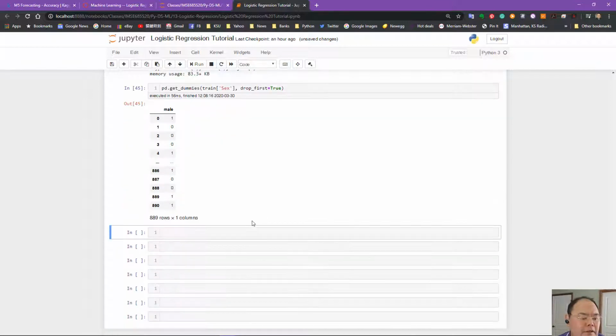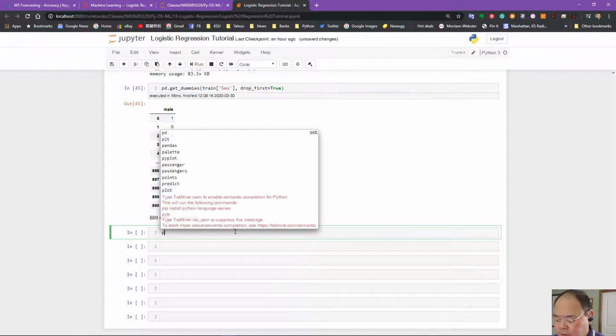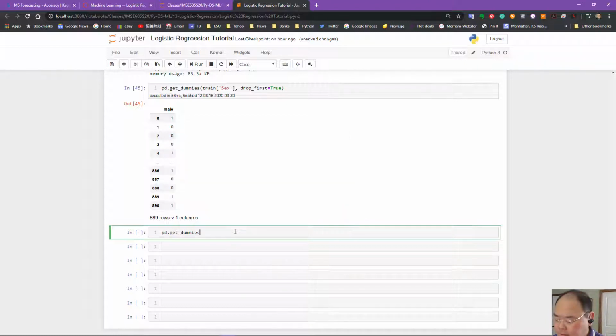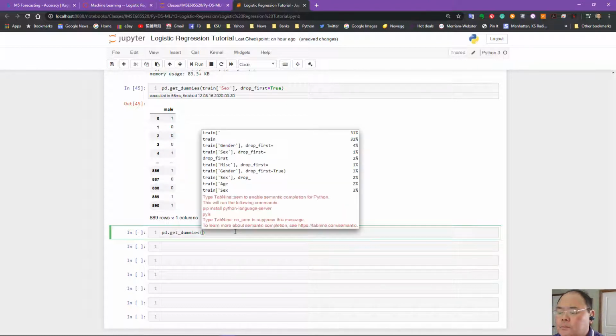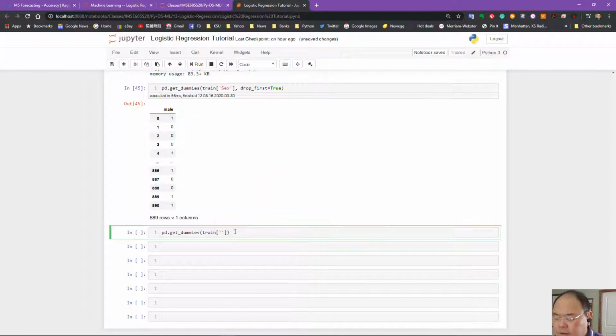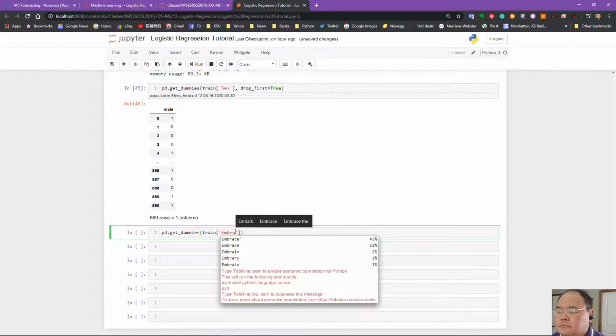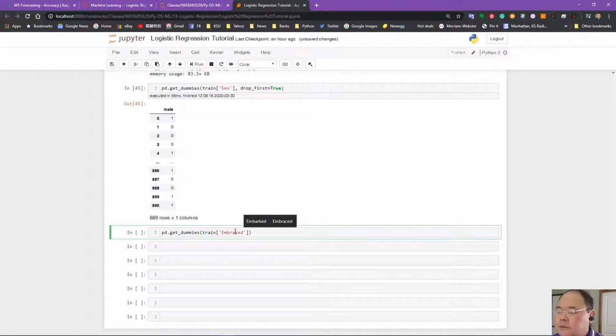Now we can also take a look at the embarkation portion as well. Let's see how that goes. We also need to do get_dummies. Okay, and what we're going to do is take the train data set, the embarked port, and let's see how that goes.